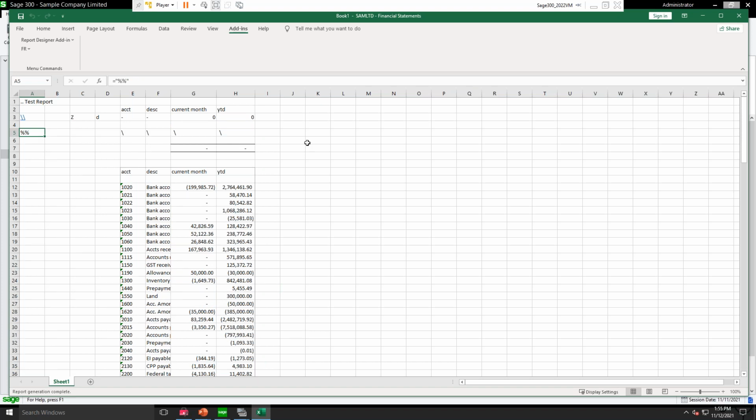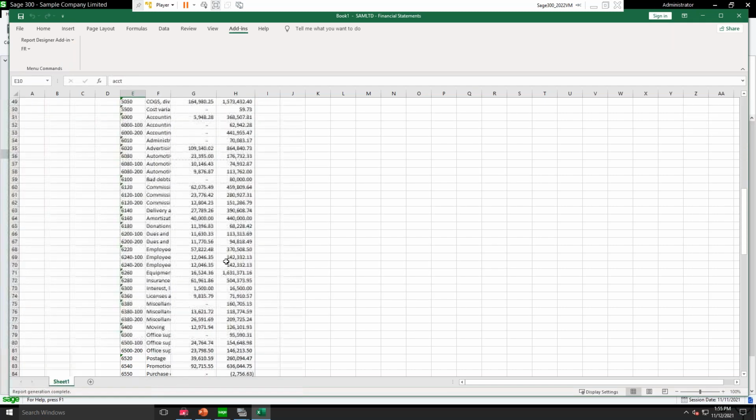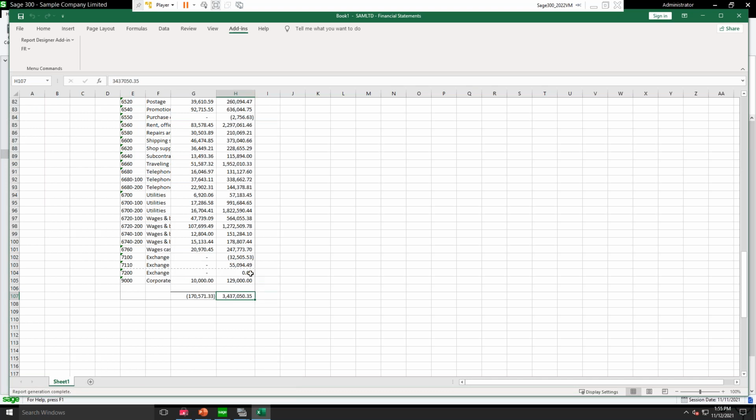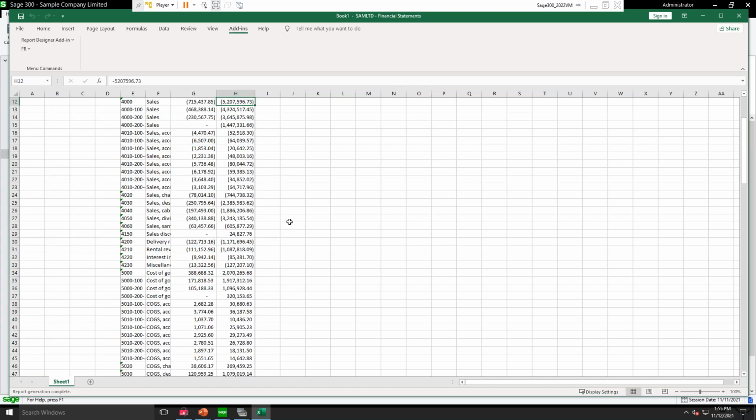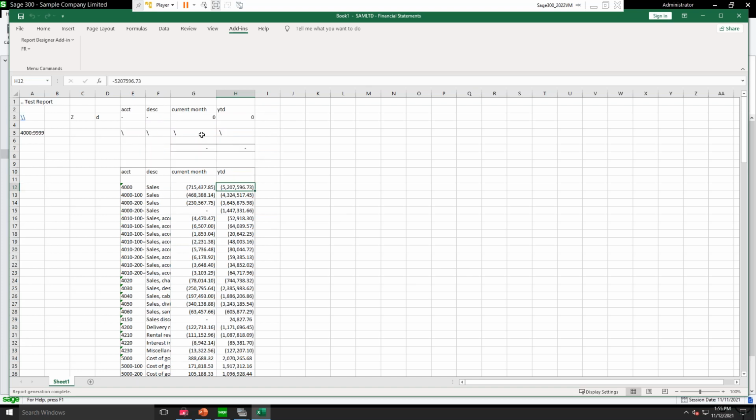I can put, if I want to put in here equals account 4,000, and again I'll put it in as text, and then colon for 2, and then 9999. That won't get the balance sheet accounts now. It'll only do the income statement accounts. So if I run that, there's my 3,437,000.